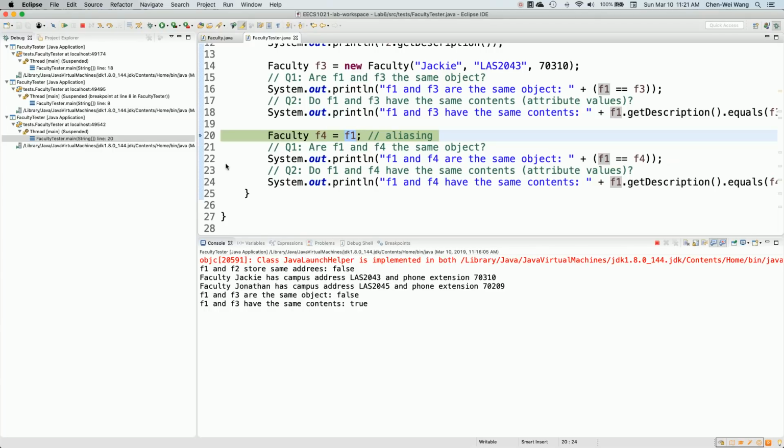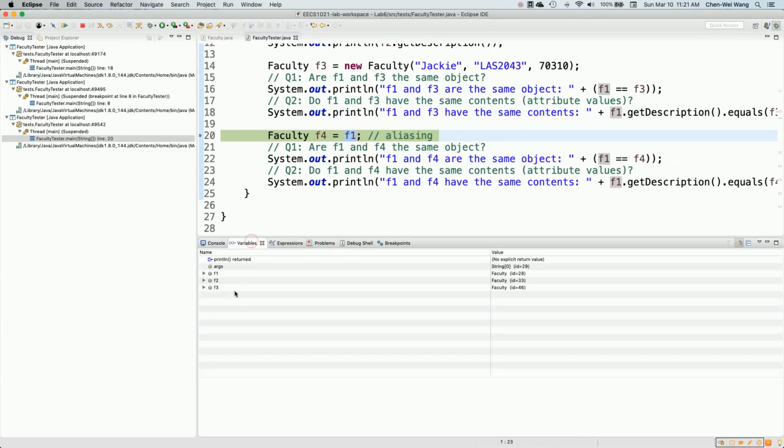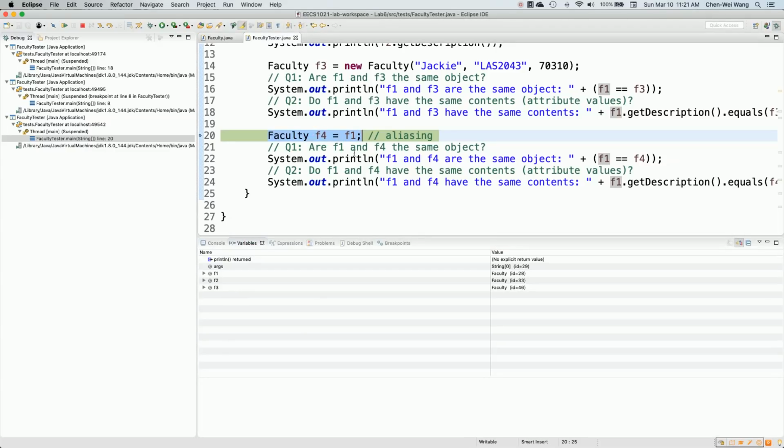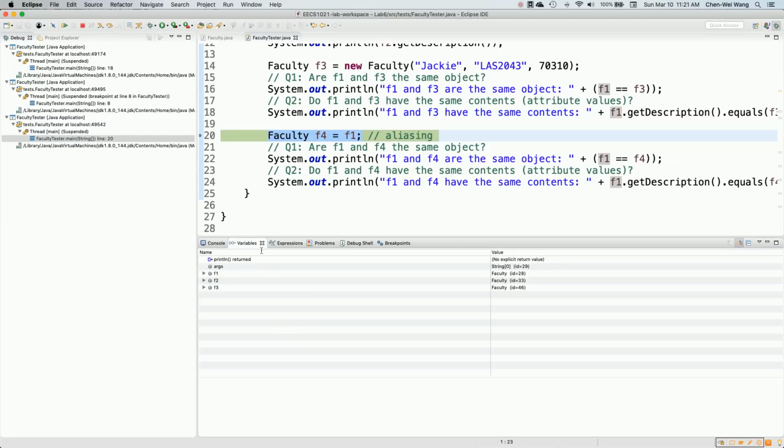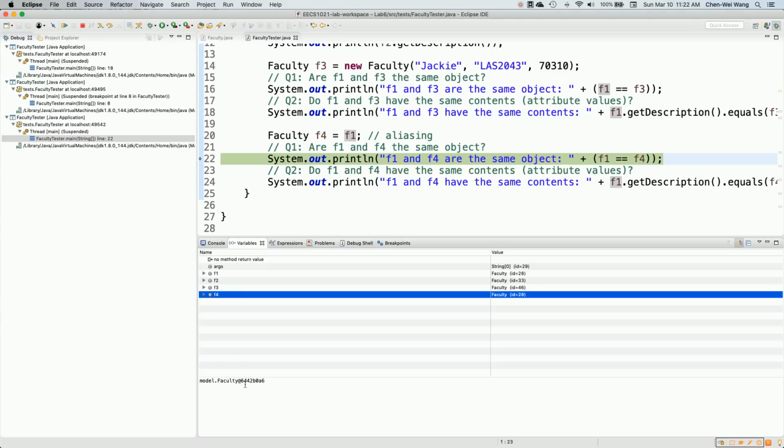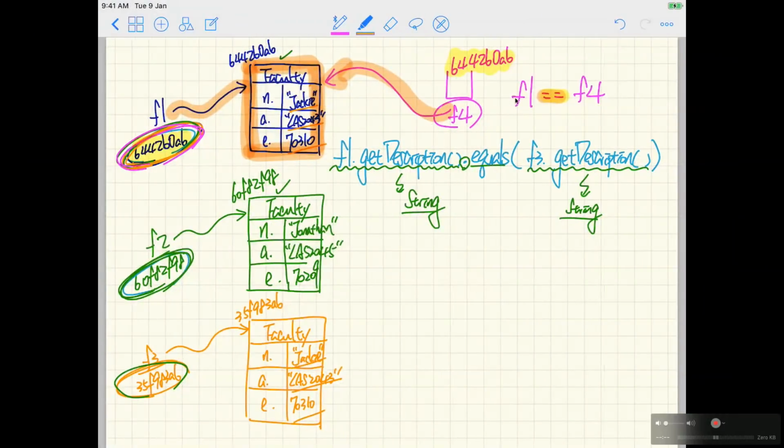Now I want to draw your attention to this. You can see that at the moment we are right before executing this initialization here. As soon as I say step over, F4 is going to be created under variables, and F4 is going to contain the same address as F1. If I step over here, you can see F4 is created, and now its address is 644.2b.086. 644.2b.086, right? Exactly what I just illustrated.